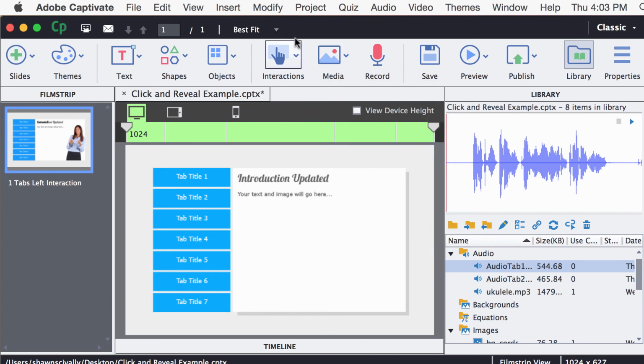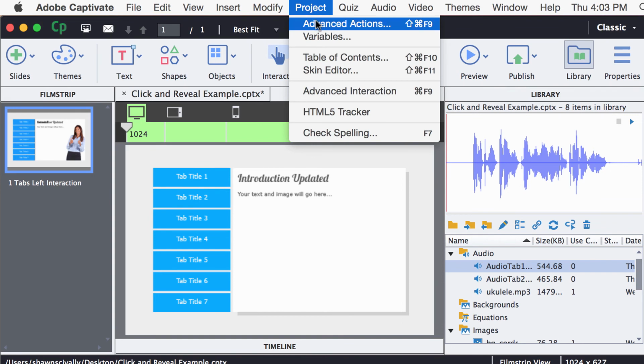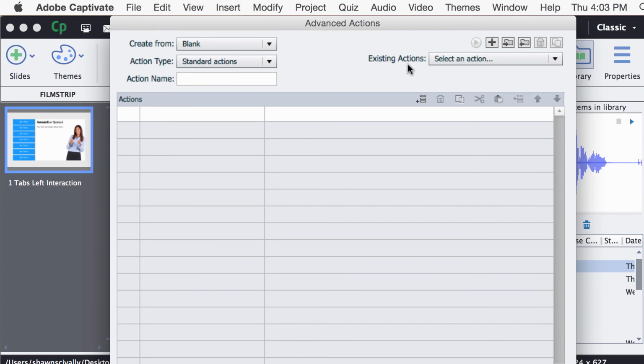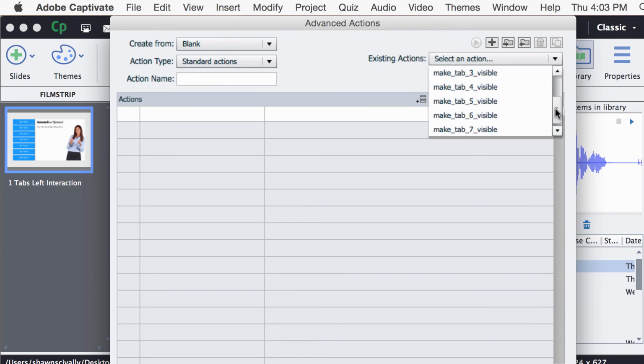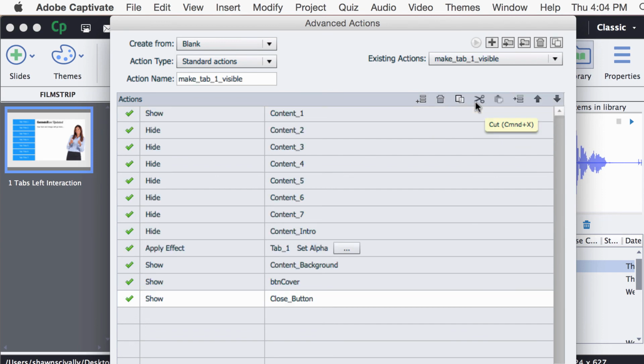So to begin with, let's go up to our Advanced Actions, which is under Project and then Advanced Actions. And we're going to go into Existing Actions. So we'll click this drop-down menu, and you'll notice that all the advanced actions that control the tabs are in here. Pretty self-explanatory. We have our Make Tab 1 visible, Make Tab 2 visible, and so forth. We're going to go into Tab 1, and we have all these actions that are already pre-programmed for you to make that tab do all the stuff it does. So it wants to hide and show different things.